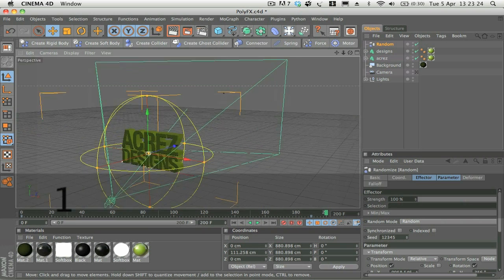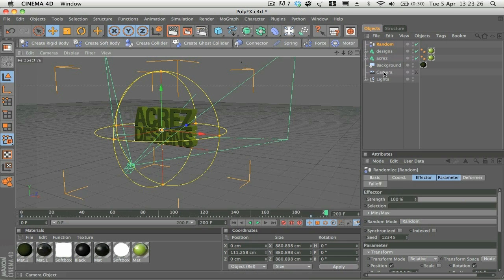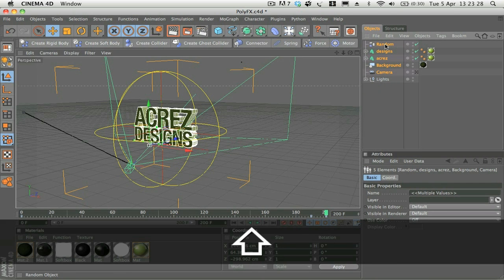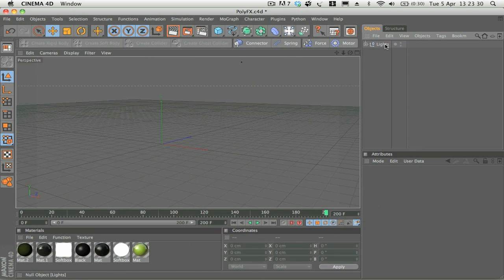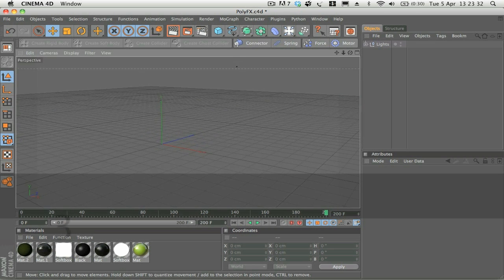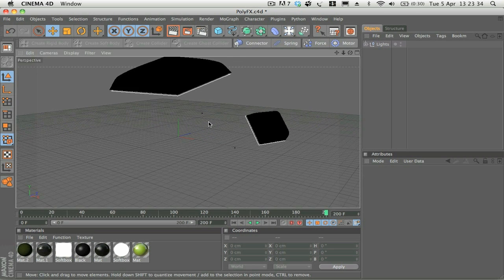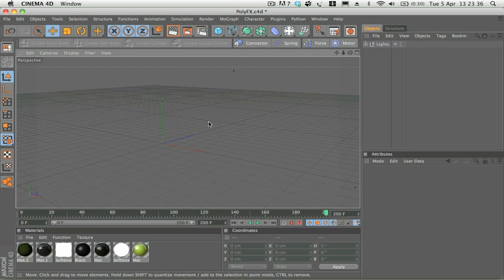What I'm going to do, I'm just going to delete these and start afresh. But I'm just going to leave the softboxes in just to make everyone's life a little bit easier. So now all we've got is two softboxes in the scene and we are ready to go.